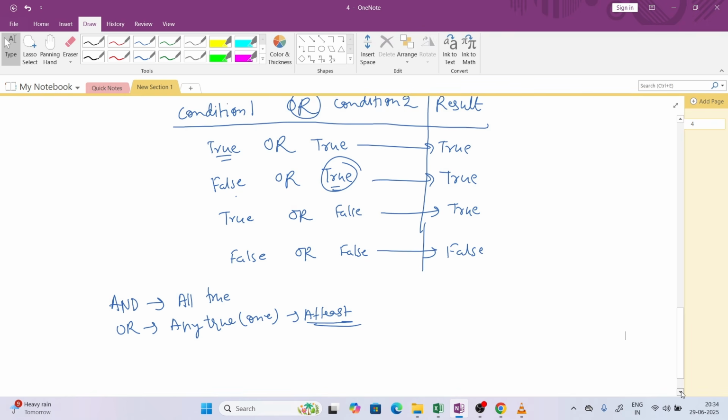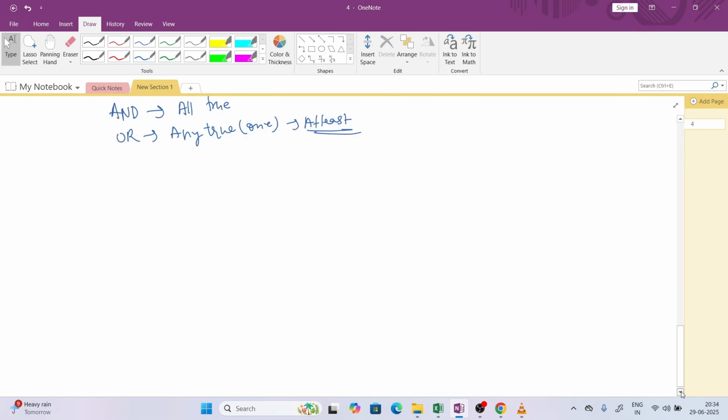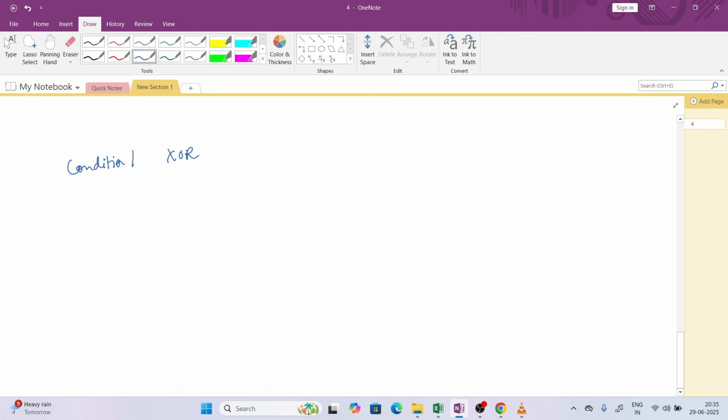So and, or, now we want XOR. What will XOR do? If both are different, then only it will give true. So let's say condition 1 XOR condition 2.